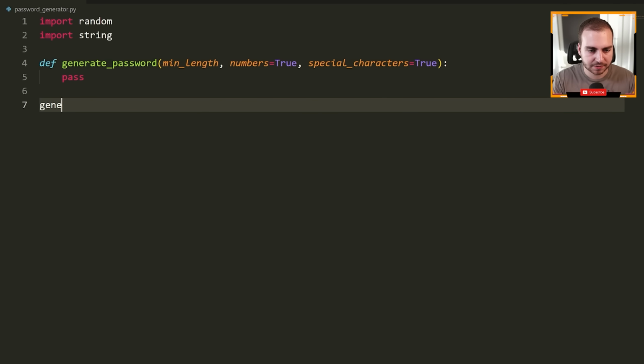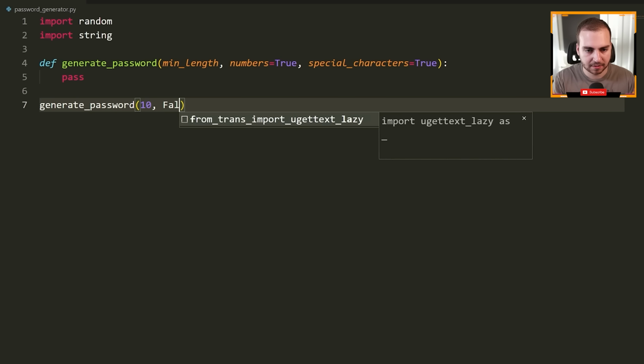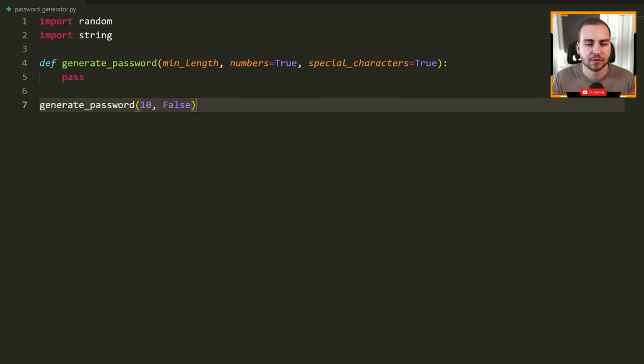The way you would call this function is like so. So I would say generate_password. And if I passed just 10, then that would create a password for me that has minimum length of 10 and includes numbers and special characters. If we passed, say, 10 and then false, that would mean we'd have a password of minimum length 10, would not include numbers, but would include special characters.